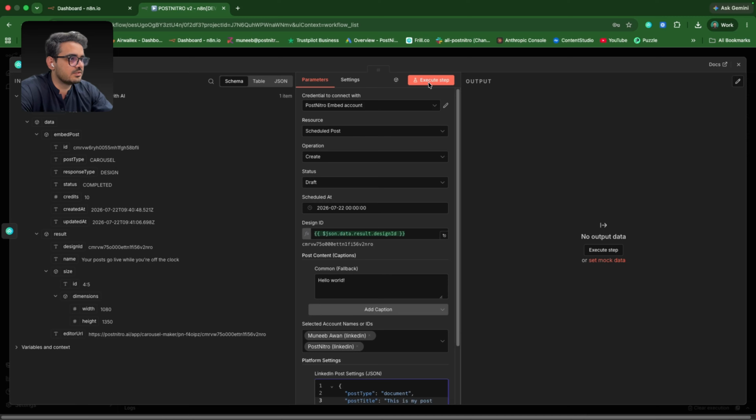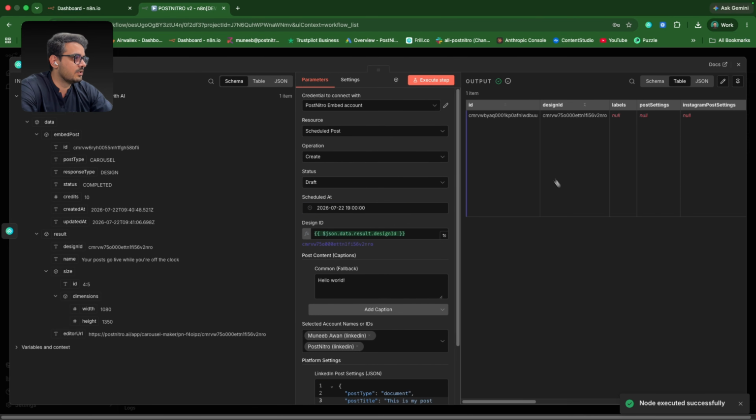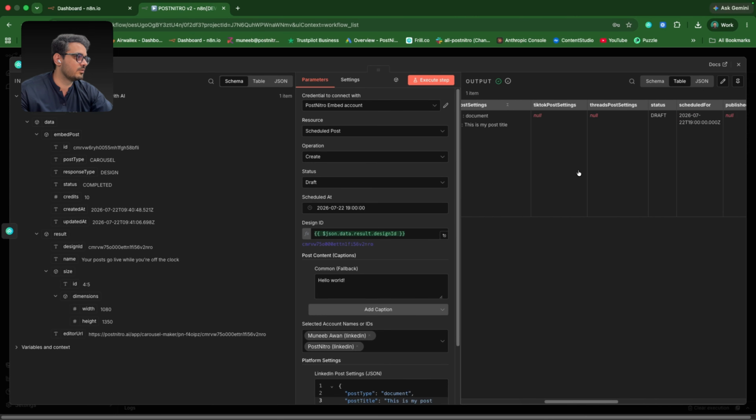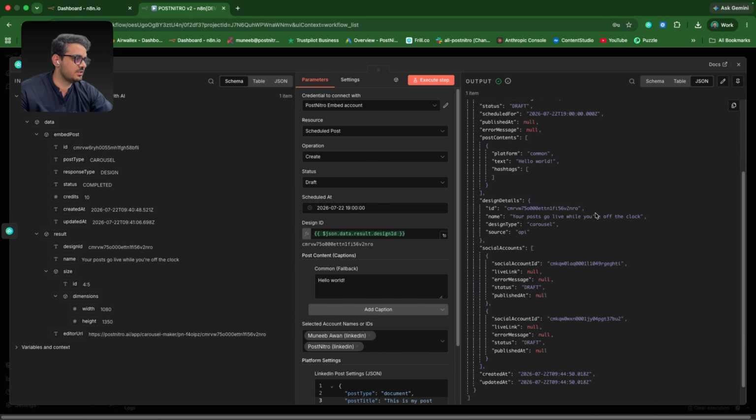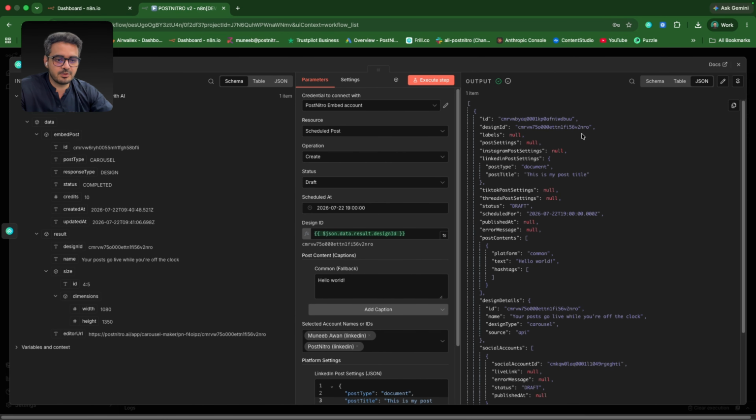Okay, let's execute this step and hope for the failed execute step. Okay, so we've just got a response. The post was saved as a draft. Okay, you can see all of the information here. Let's just make this a JSON. Okay, so all of this information you can see came in from PostNitro.